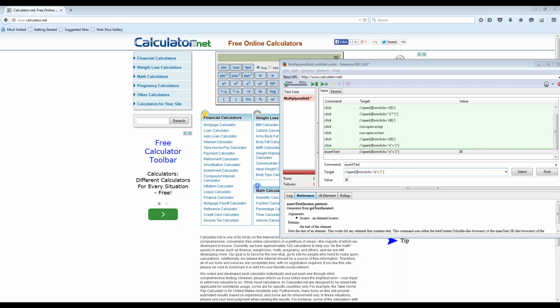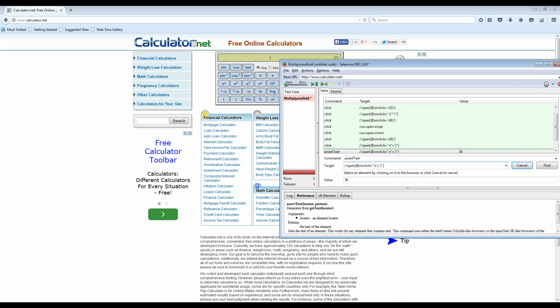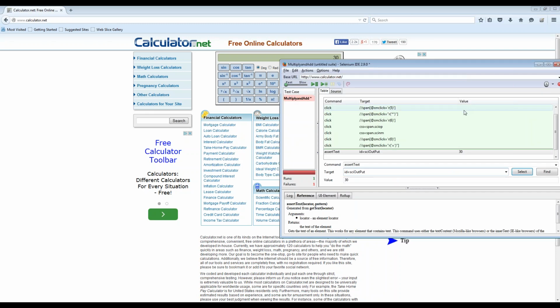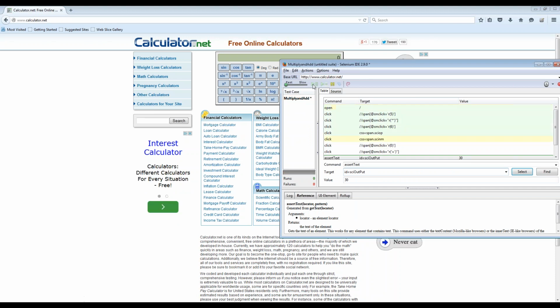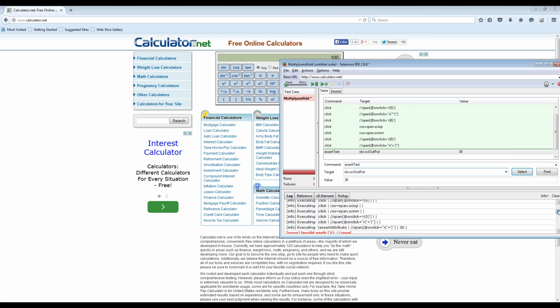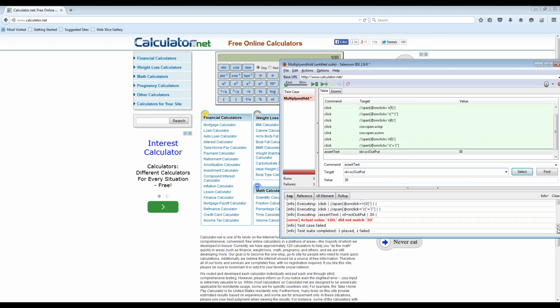Fine. Can you change that? Which element contains the result, what is the target? Can you correct the target? Yeah, sure. Now run the test and tell me what has gone wrong. The actual value 100 did not match with 30.